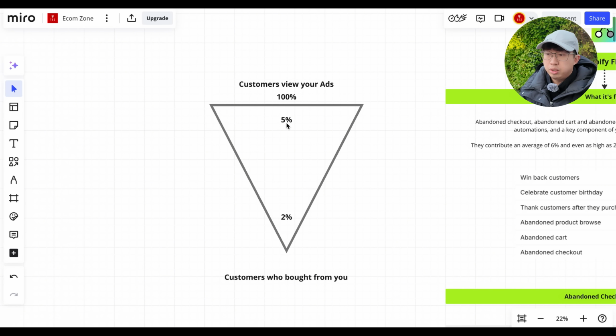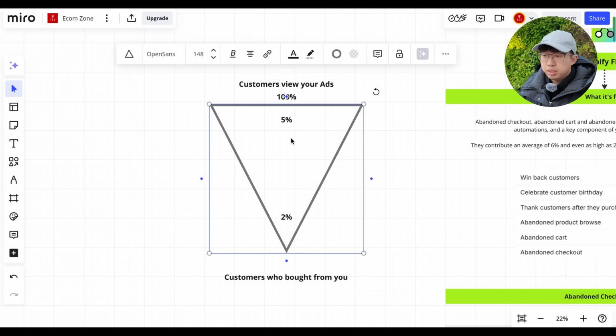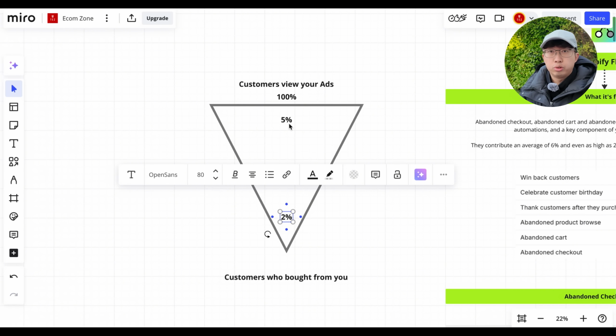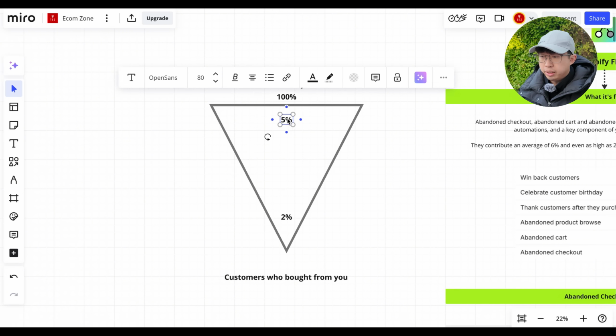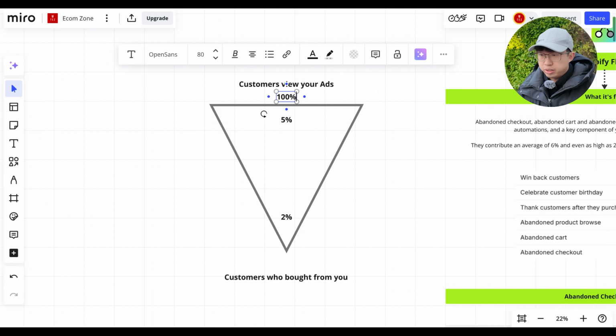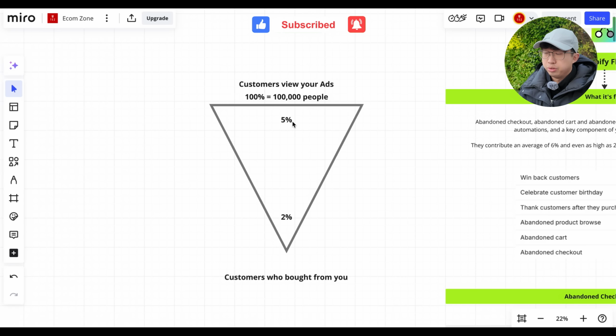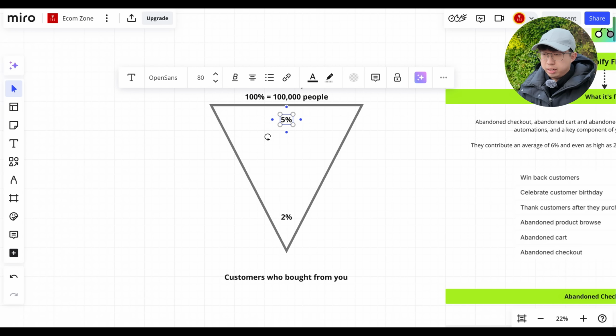So let's just say 5% of people from your ads click over to your website and your conversion rate is 2%. That means for every 50 people that go onto your website, you'll probably have one person check out. And let's put real numbers into this. Let's just say this was 100,000 people who viewed your ads. That's 100,000 impressions. And 5% of that, probably 5,000 people visited your website, and then 2% converted. So it's a massive drop off here.